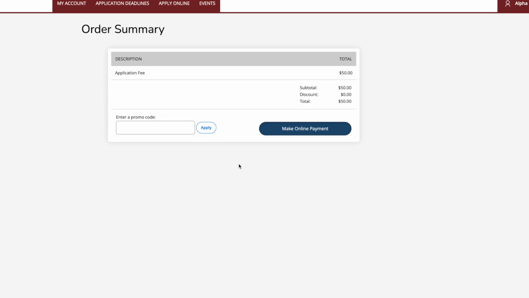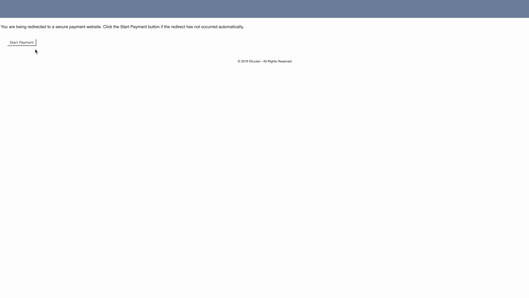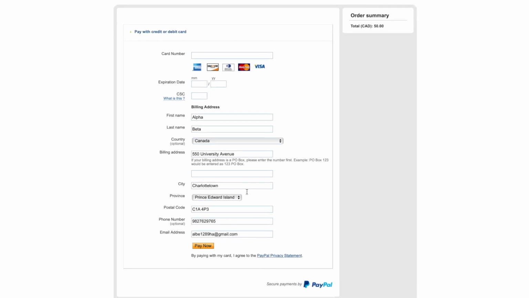If not, you could click on Make Online Payment, and it will lead you to the payment page where you could start the payment, input all your information, and make sure that the payment is done. Once your payment is done and your application has been submitted, you will then be able to access the supplemental item section on your application, which you were unable to access while we were submitting all your information. Now, supplemental items are different for different programs and different applications, and they are dependent on the information that you have provided on your application.